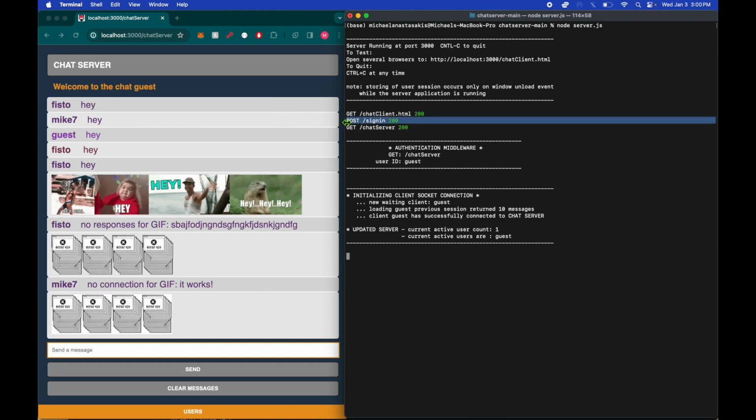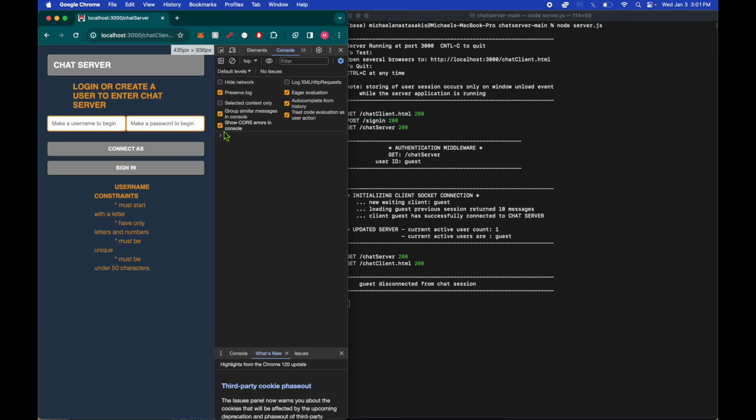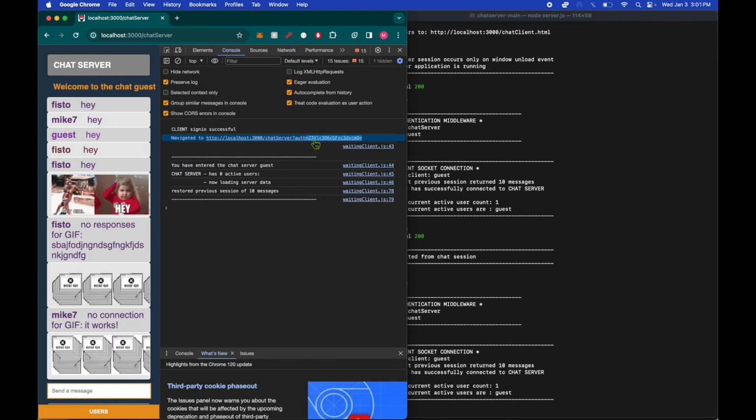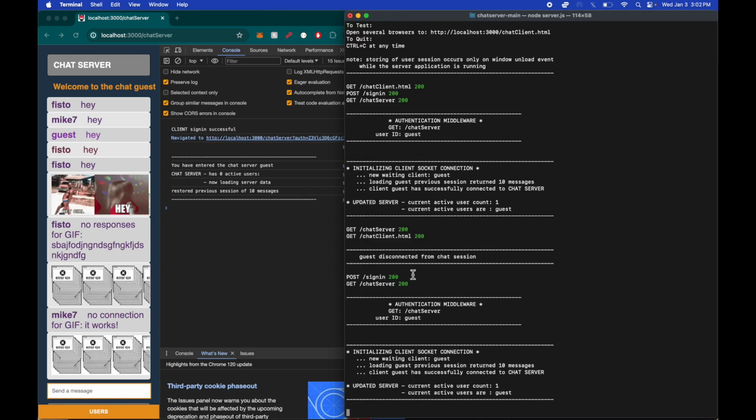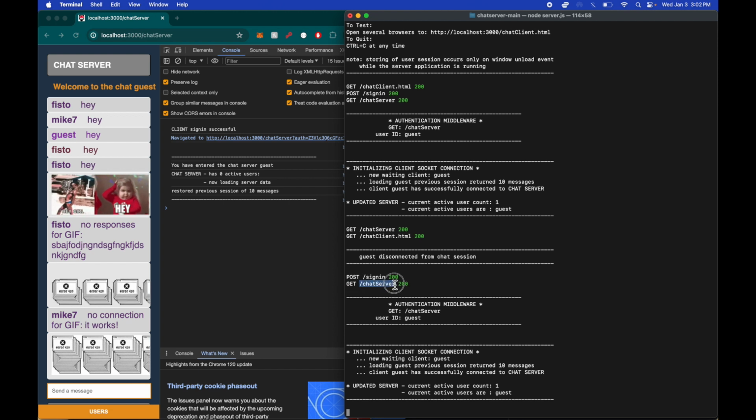When that is passed with the user data, this is something I couldn't get rid of, but if I preserve logs and go sign in, this is the password and username encrypted. This is a default Chrome browser display. I could not figure this out, but here you could see the GET request includes the password and username encrypted. And so that is, after the POST sign-in, the GET chat server. I removed this authentication encryption from this. This is a custom logger I made.